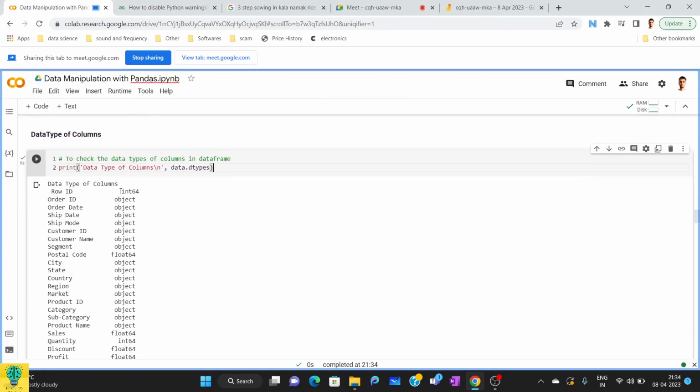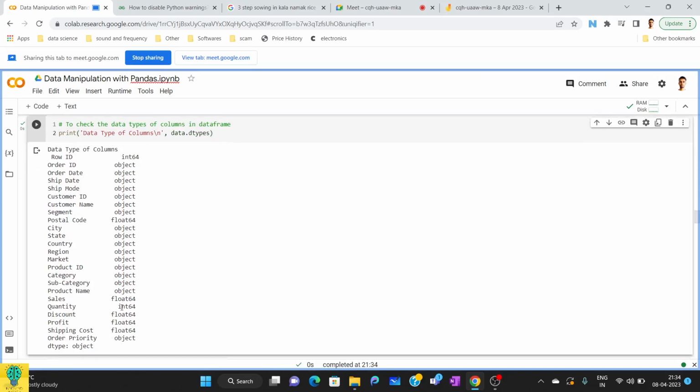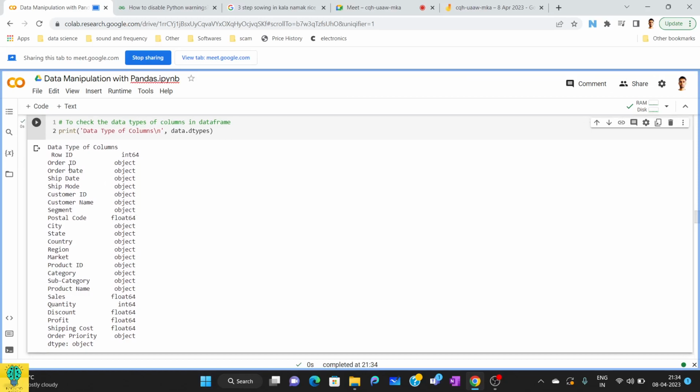So row ID is integer 64, that is 64 bits. Then order ID is object. Then we have float for postal code, then sales as float. And you see this is order date, but that is in object format. So definitely these things are to be kept in mind. This is a date format, and the type of data which we have is object type, so we have to convert these into date type so that we can perform our analysis in a better, right way.